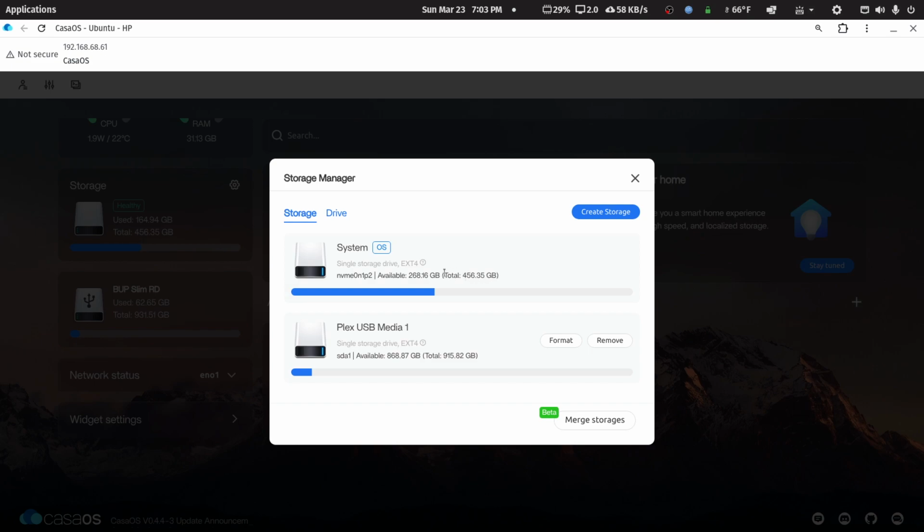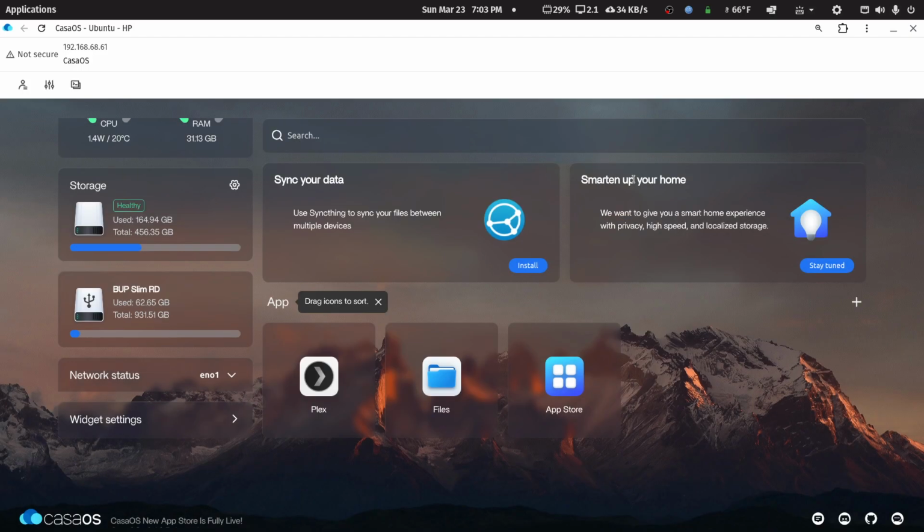It's a 500 gigabyte drive. I've got a bunch of space free, and I have this USB drive that has a lot of space free too. Don't need to do anything here with that. So Plex is not running.